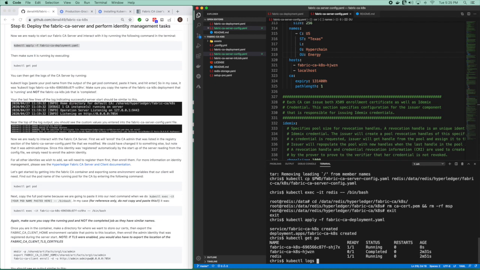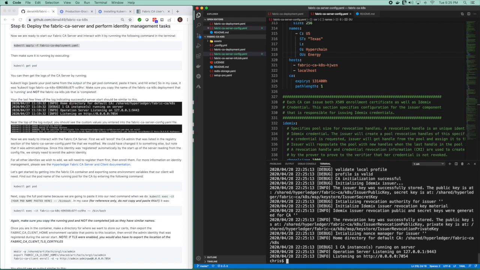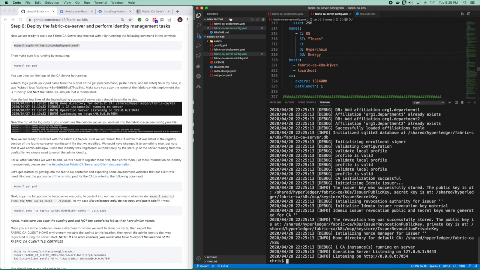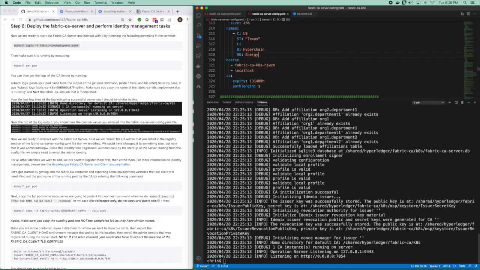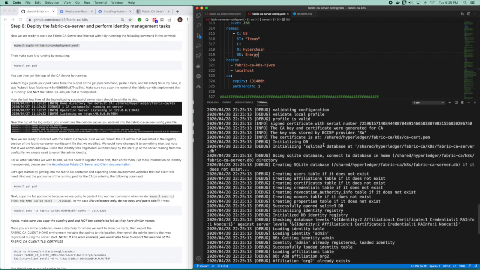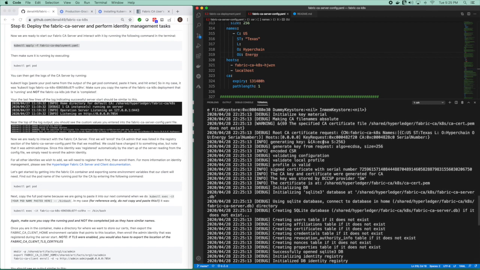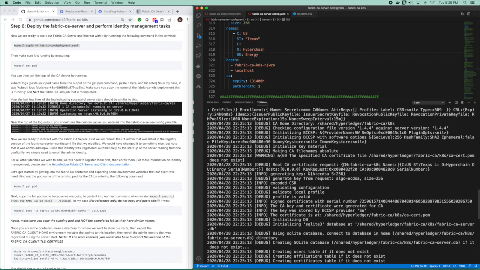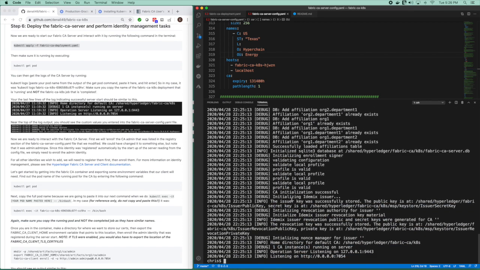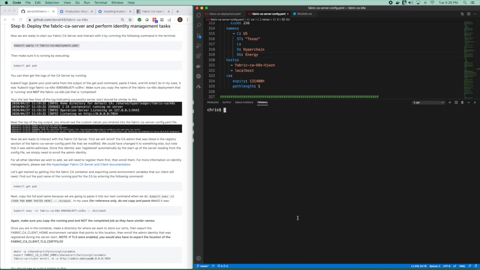We're going to get logs by typing kubectl logs and then pasting the full pod name in there. And as you can see, our Fabric CA server successfully started. If we scroll up near the top of the output, we'll see that in the server configuration, our changes from the config file that we just modified are indeed reflected there: Texas, Hyperchain, and Energy. That's for the server side. The client side will still have the old values in it.